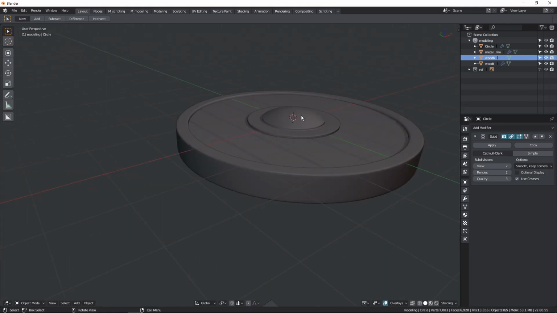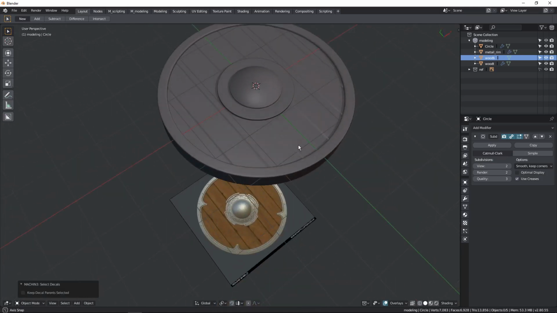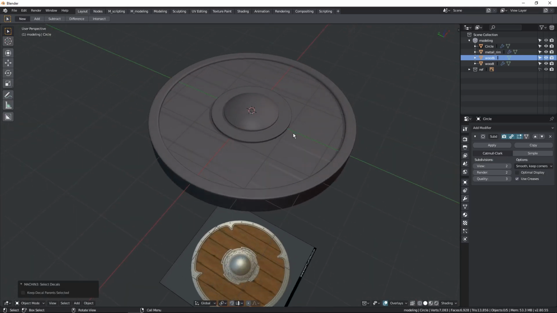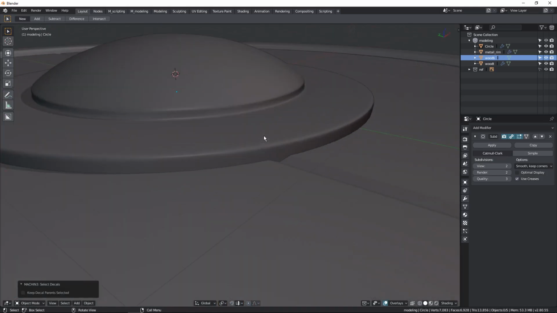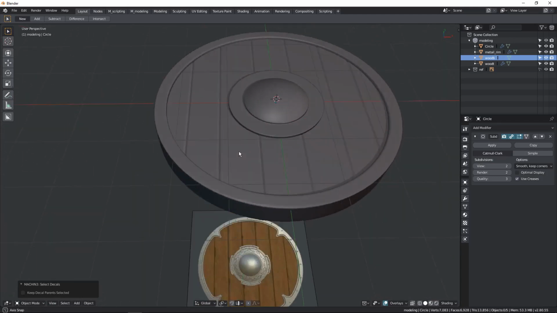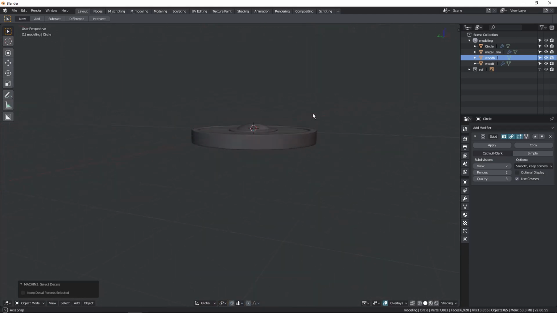Okay, so there we go. That's more or less what I wanted for that part. All looks good, and that's for the top of our shield.